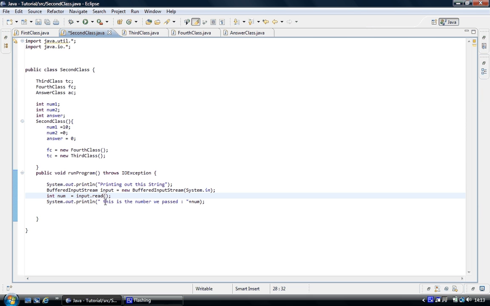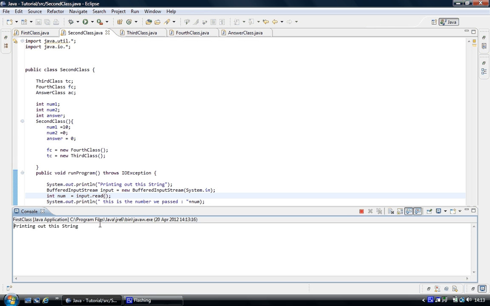Right, and so what we've done is we passed a number, and what we've printed out is the ASCII code for that. So the ASCII code for X, enter, is 120. 120 is the ASCII code for X, right? And so that's it for this tutorial. We're going to continue with this.